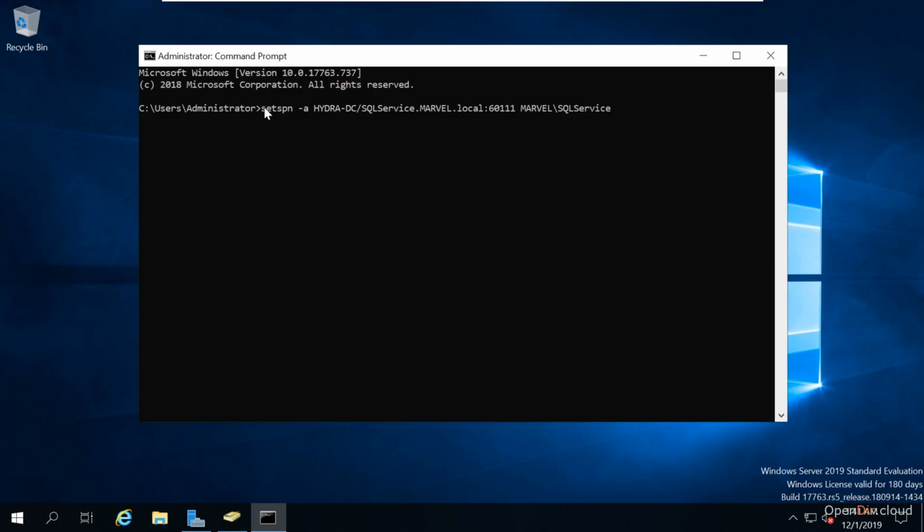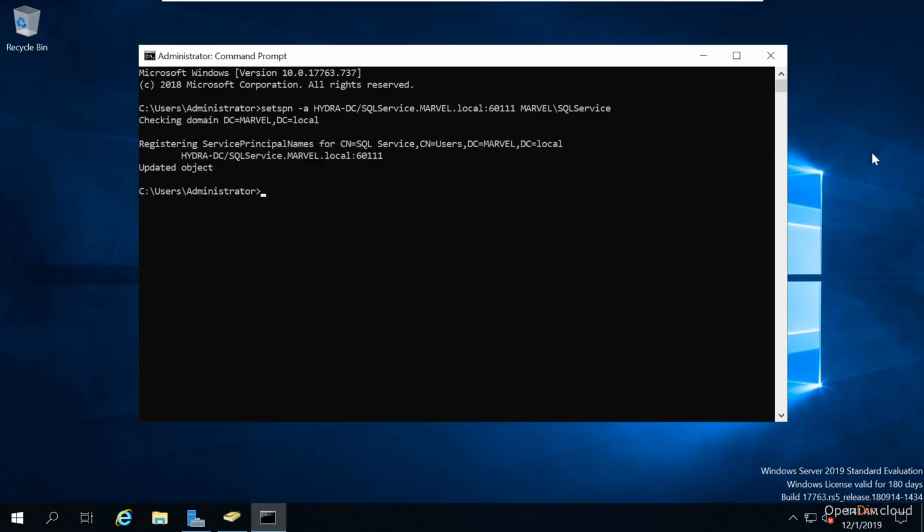So again, set SPN -A, Hydra-DC, which is the computer name, SQL service.marvel.local, port of 60111, and then Marvel SQL service, hit enter. And then it's going to say checking it, registering it, and updated that object. Perfect. Now let's make sure that it is set.